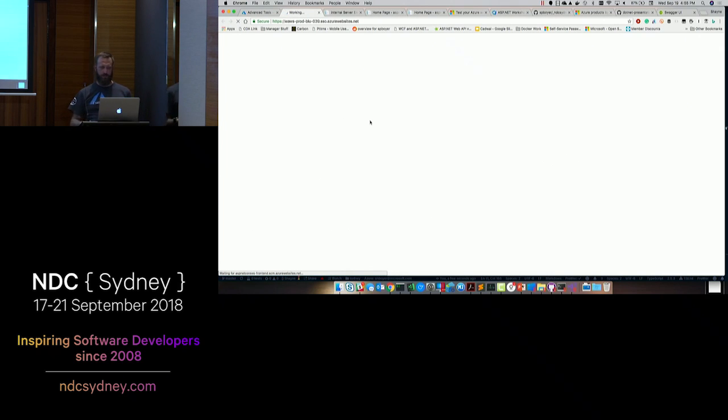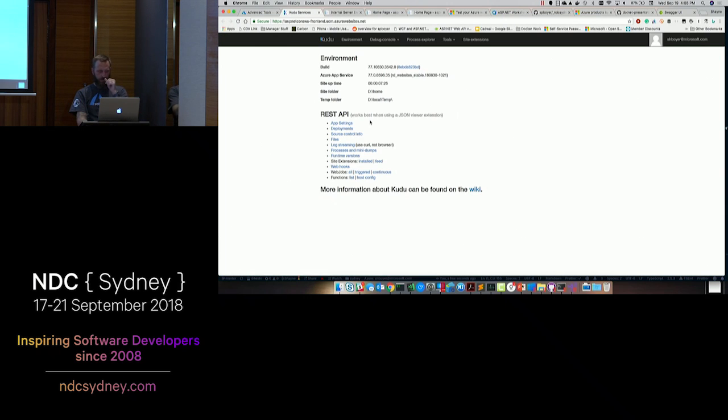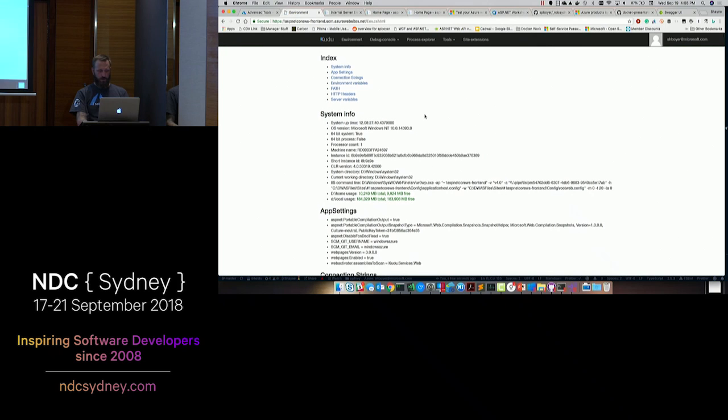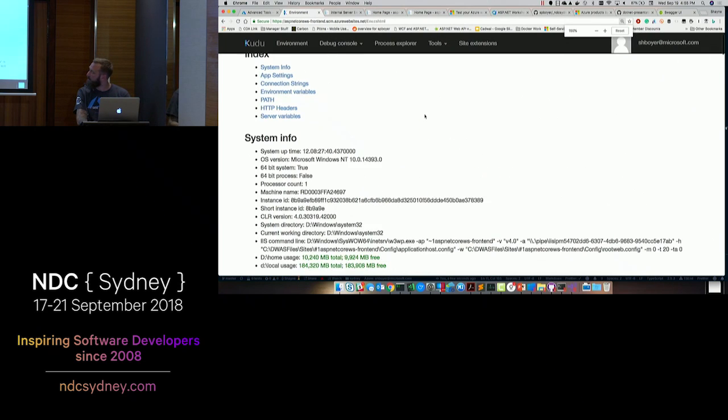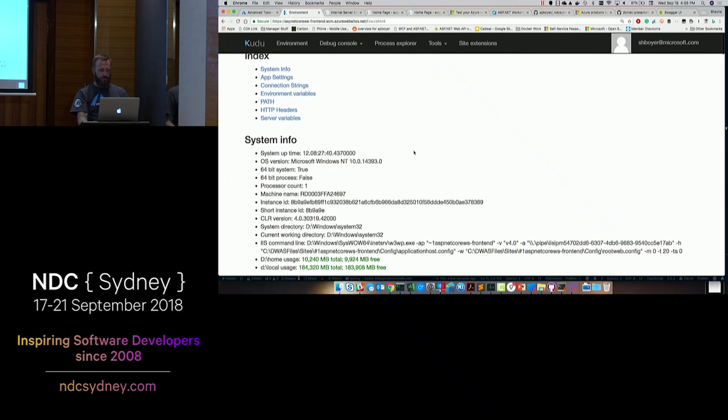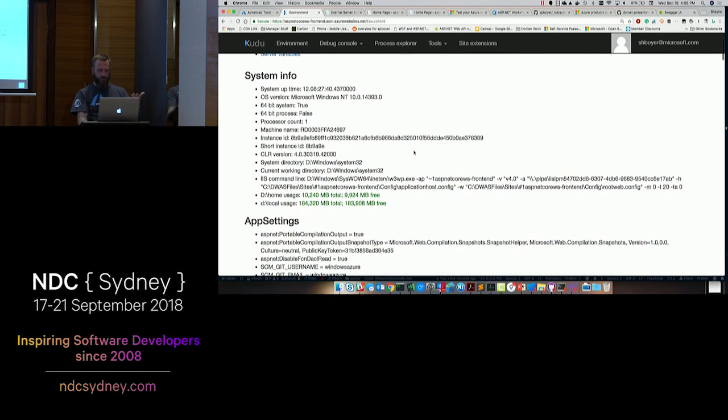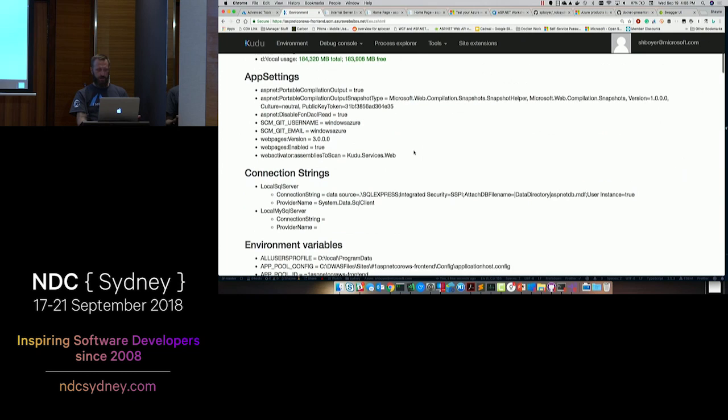And log in and do authentication. And here we'll get some of the same information that we saw in the development page. So I can look at environment, and we can see the actual system info, what's going on, what machine it's running on. Here's our app settings.